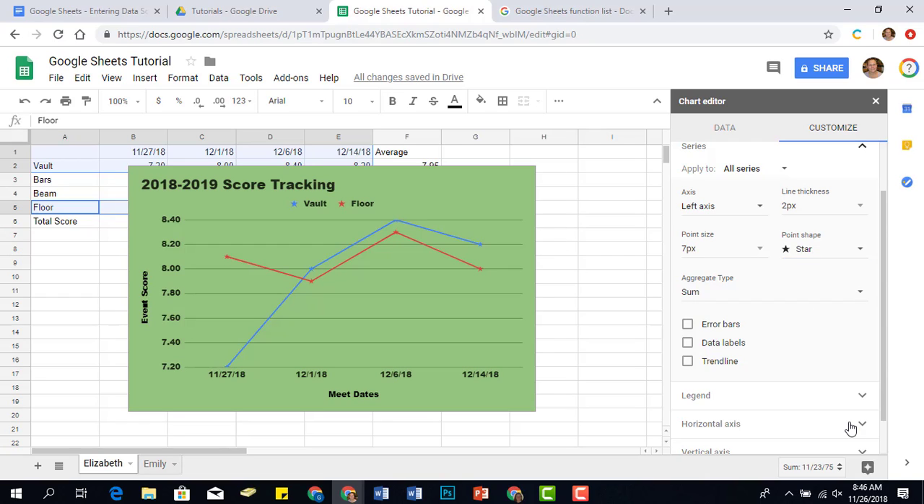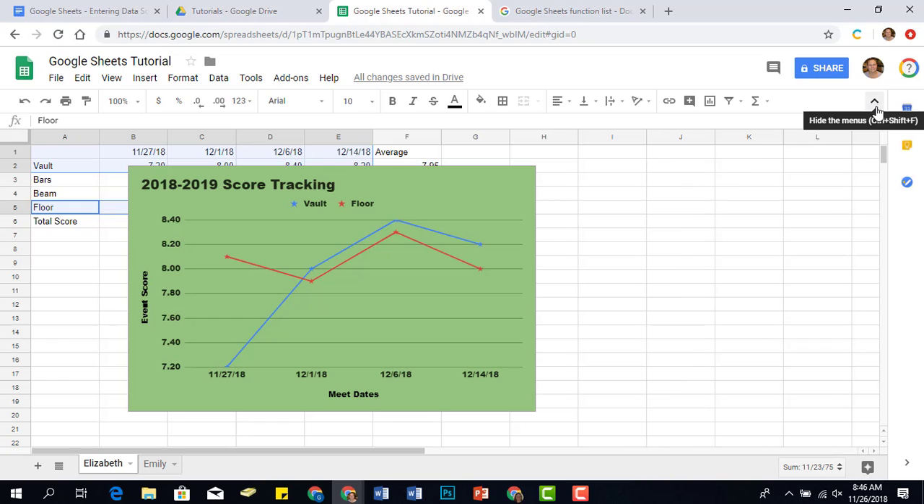There are a number of other options and customization to utilize, so make sure to spend some time looking around at these different options. Now I'm going to go ahead and close the chart editor panel. As you can see, the chart now shows in the spreadsheet on top of the data. In order to fix this, you have a couple of options.